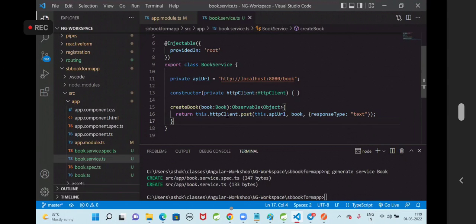HTTP post request I want to send. This is the URL. This is the data I want to send in the request. I am expecting the response in the text format. HTTP client.post URL comma book. Book is coming as a parameter for the function. Function parameter I am using to send in the post request as book data JSON. Response type is text. So service function is ready.